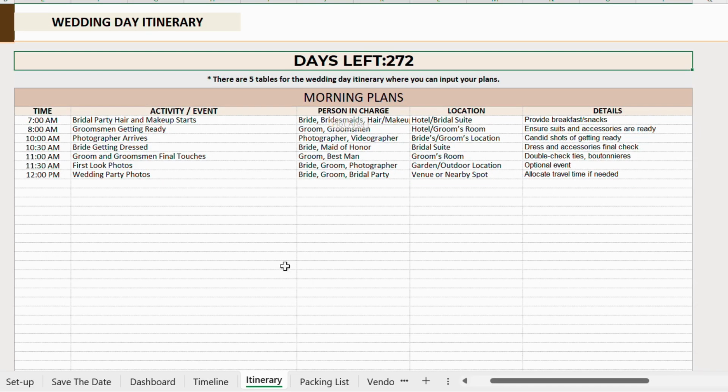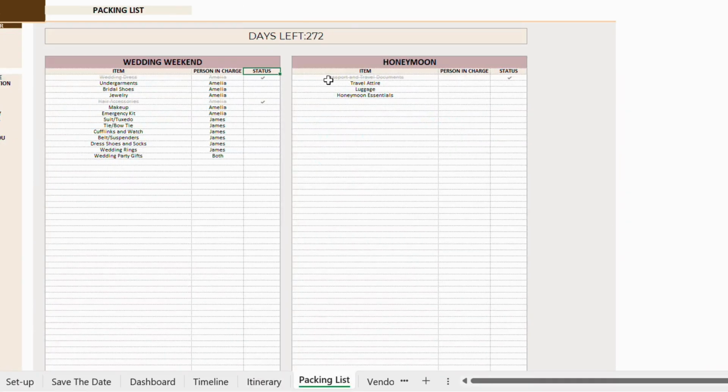Next, let's move on to the packing list tab. This section helps you make sure nothing important gets left behind, whether it's for the wedding day, wedding weekend, or your honeymoon. At the top, you'll again see your live countdown showing the number of days left until the big day. This automatically updates based on the date you entered in the Setup tab.